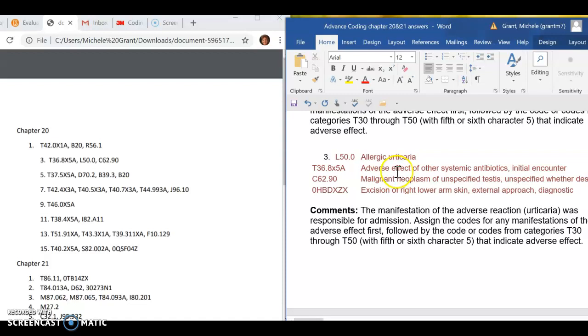All right, with number 3, one thing you need to really remember, because these will be all wrong on the exam, is that when you have an adverse effect, you want to make sure that whatever's wrong with the patient is first. Then the adverse effect code, the T code, is second. And it looks like you have the great malignant neoplasm code, which is correct. We also have an excision of the right lower arm, so you needed to add that in there too.